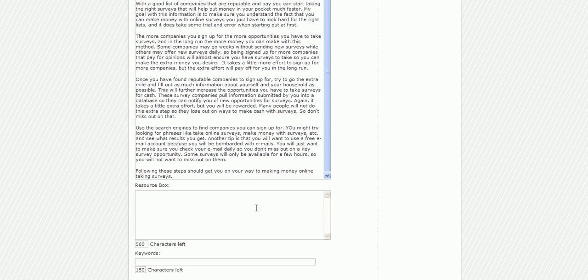Okay, and then right here where it says resource box, I'm going to show you how to create a good resource box. In your resource box, this is your opportunity to provide a link back to your specific website. What you're trying to do here is get people to click on the link in your resource box. You want to give them some sort of incentive to click on that.